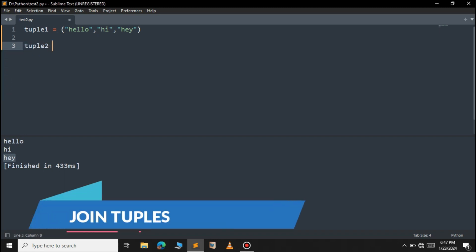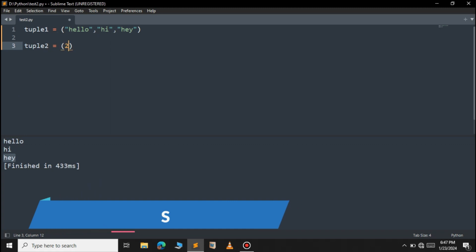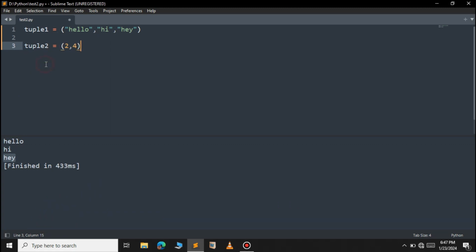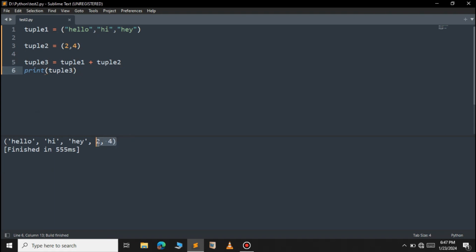For example, we have another tuple here, tuple 2 equal to, this contains 2, 4. To join these two tuples into a single tuple, we have two methods, that is the addition operator and the extend method. Let us see them one by one. Let's create a new tuple here, tuple 3 equal to tuple 1 plus tuple 2. If we print our tuple 3 here, as you can see, tuple 2 has been added to tuple 1. 2, 4 is placed at the end of tuple 1. This is how you use the addition operator to add two tuples into a single tuple.